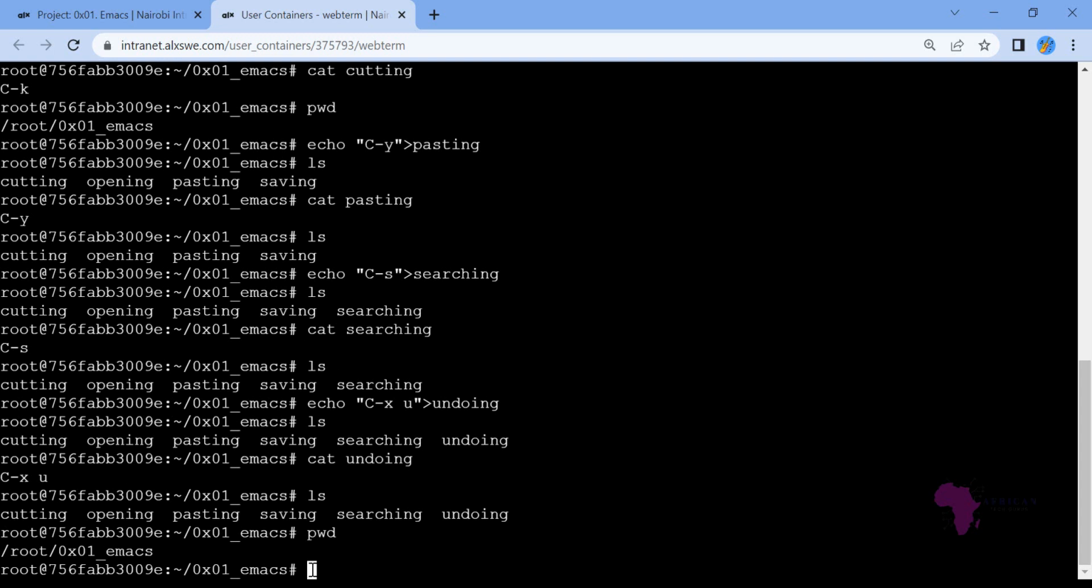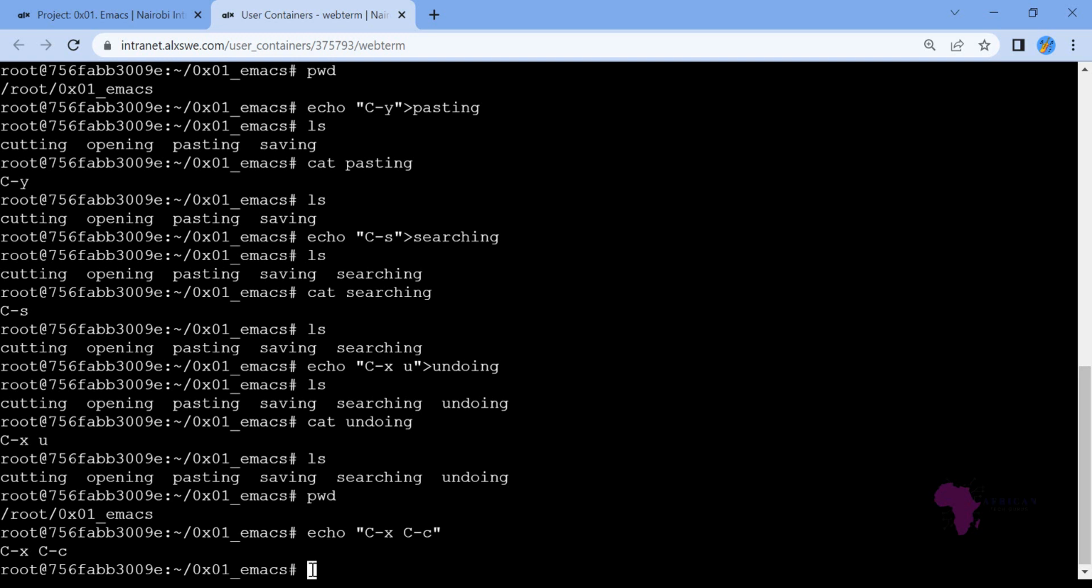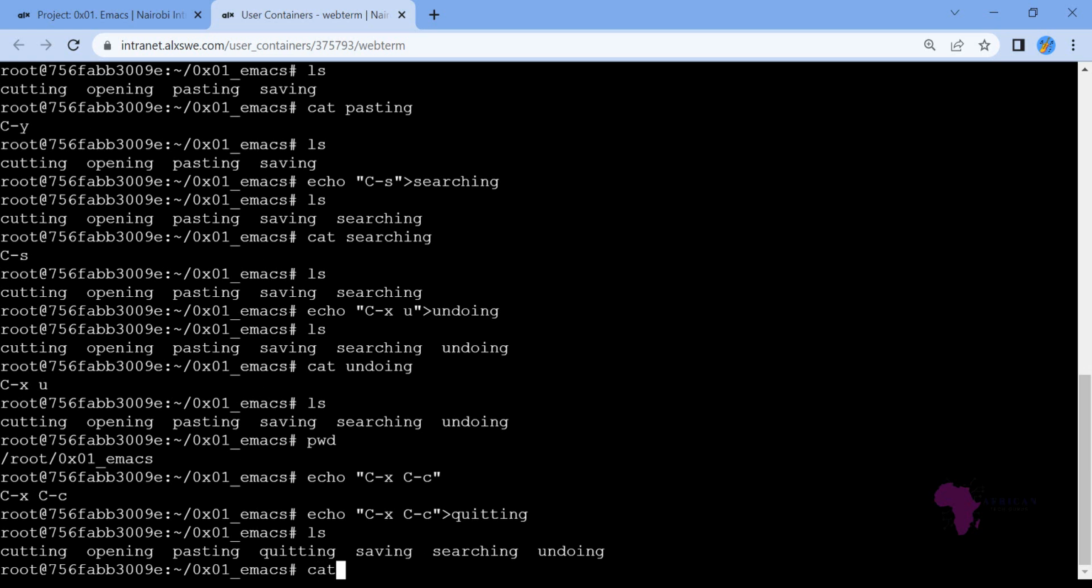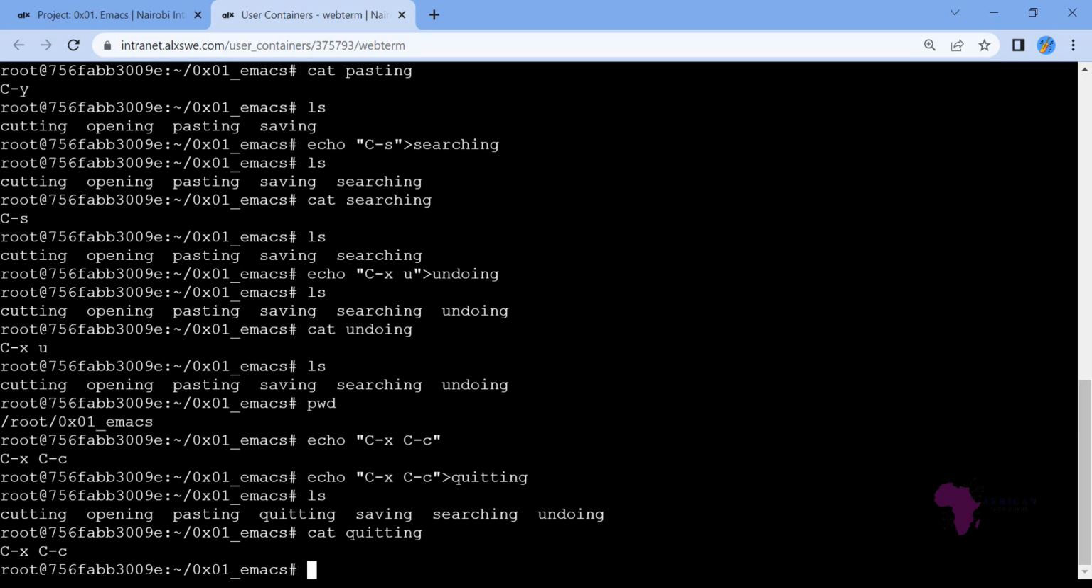Then create a file. So how do I create and write on it at the same time? Echo. Then my answer is C-x, like that, C-c, like that. You see what happened? When I do it like this and click enter, it just prints directly as it is. But now let me write it and then redirect it into a file called quitting. Then I list files. I have a file called quitting. Let's cat and see what is inside quitting. Yes, our answer is inside quitting.